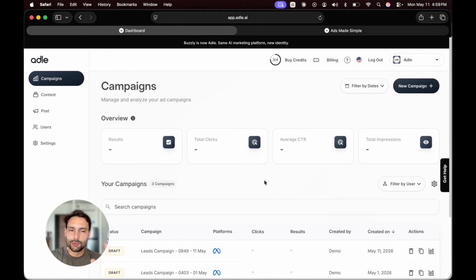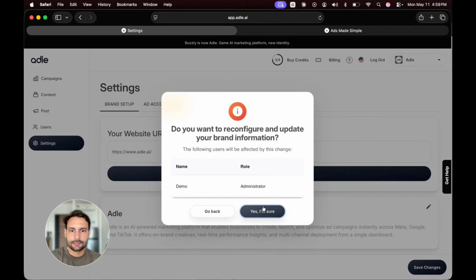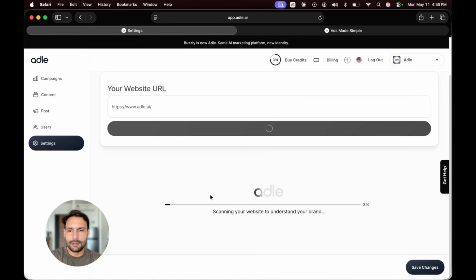So the first thing that we need to do is we gotta go to settings and set up our brand. So we're just gonna put our website URL and click set up brand. We're just gonna do yes, I'm sure, and automatically Adle is gonna scan our website and do the whole brand setup for us. We can obviously edit it after, but the AI can take care of the heavy lifting.